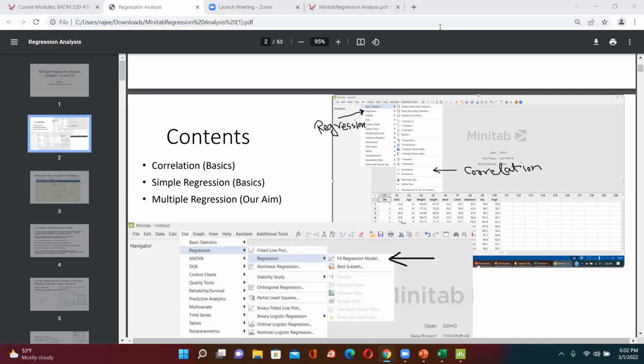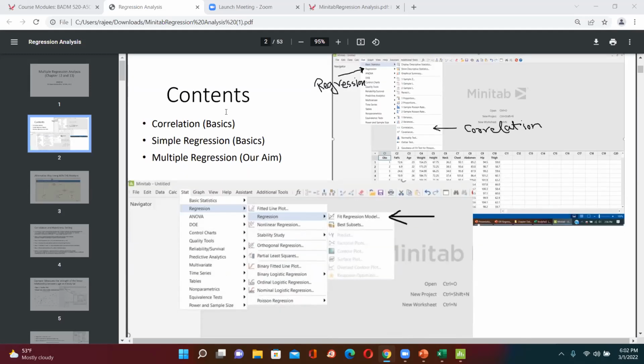So today we are going to learn multiple regression. And in Minitab, how do we do it? Where is the option? You can see the screenshots right here. Can you see my screen? So right here, we are just going to use one option under regression, which is fit regression model. So regression, fit regression model. We are going to use only this option.